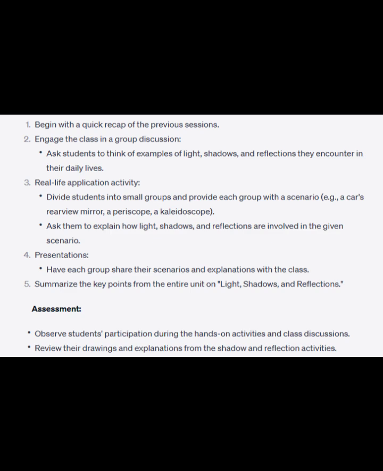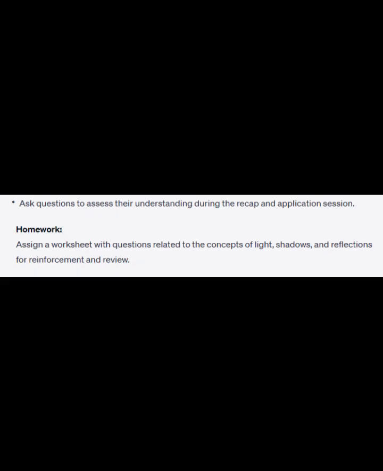Assessment. Observe students' participation during the hands-on activities and class discussions. Review their drawings and explanations from the shadow and reflection activities. Ask questions to assess their understanding during the recap and application session.